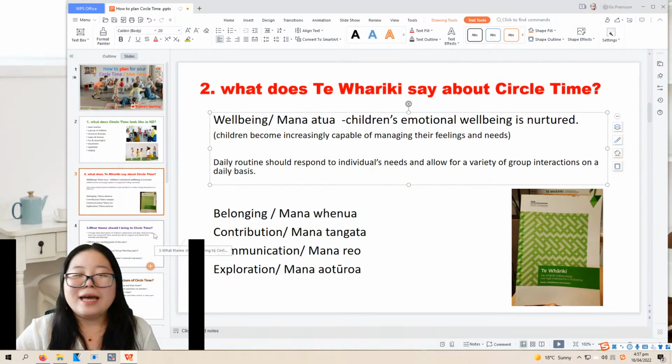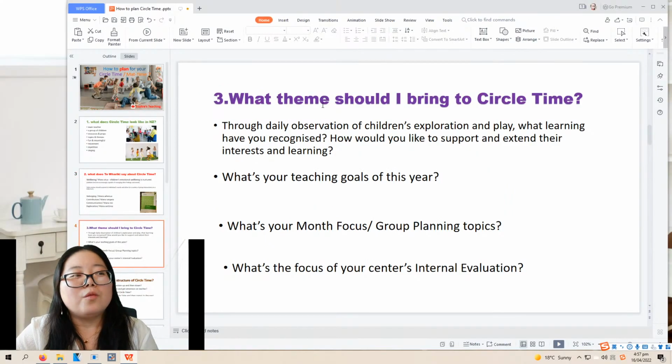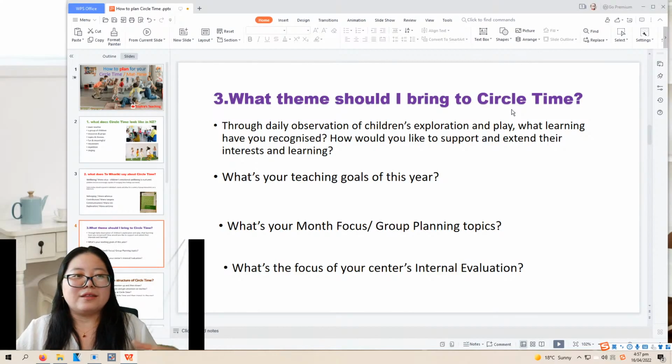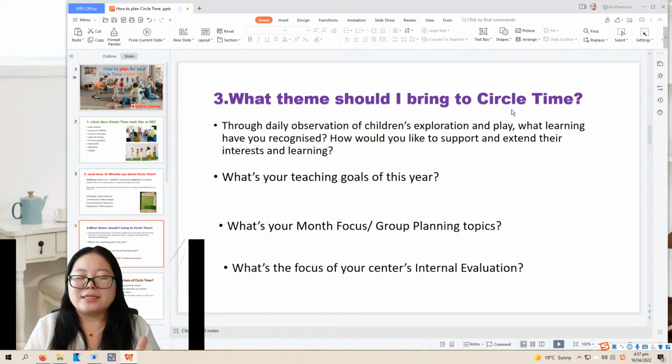All right, so next we're going to move to what theme we should bring to circle time. When it comes to circle time, it goes on a daily basis, and you may have two or three teachers, or even a bigger teaching team, and everybody will contribute to this circle time. And what will you do? One teacher does one thing, another two teachers do the other thing, a third teacher does a totally different one, and I don't think that emphasizes continuity in the early childhood center.